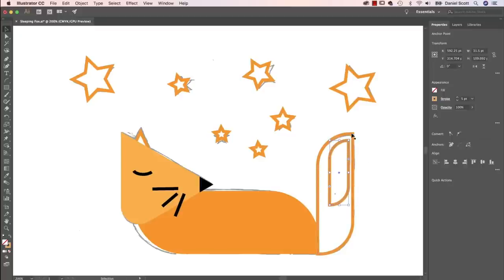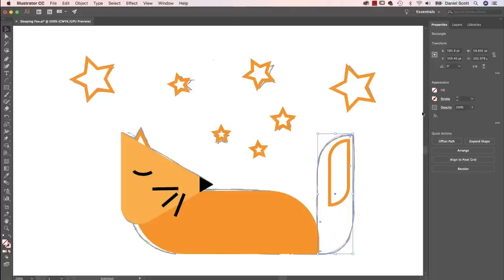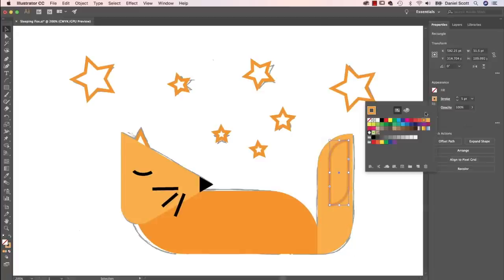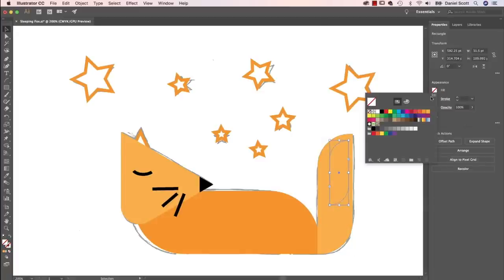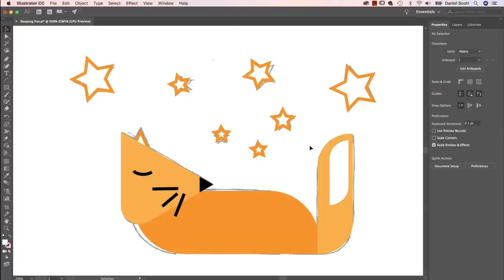Okay, and what I want to do is pick a fill color. So at the moment the stroke is orange, I'd like to have the stroke as none. Fill color is the orange. And I'm going to have this fill color, so a stroke of none and a fill color of white. Exciting. Now he's lying down.